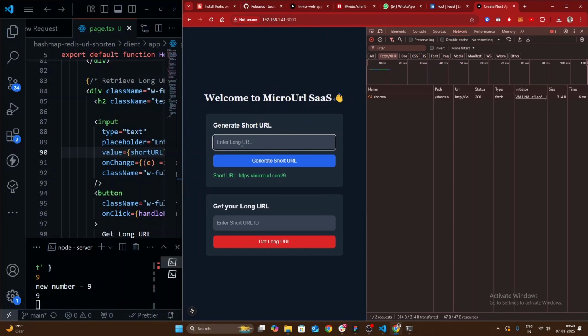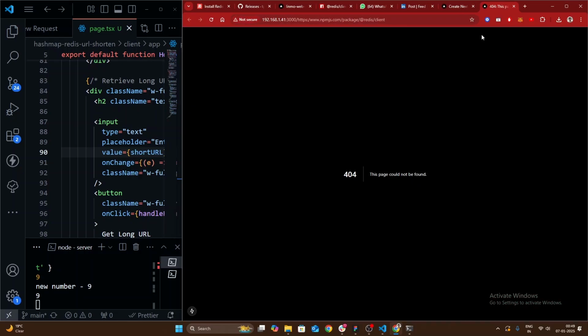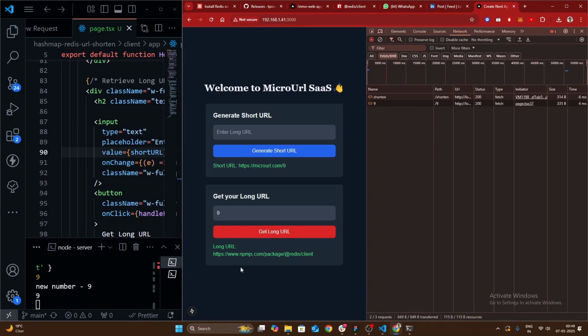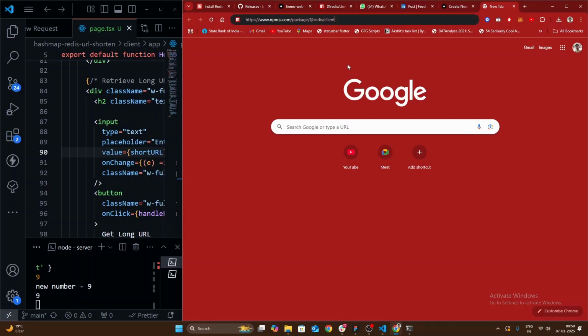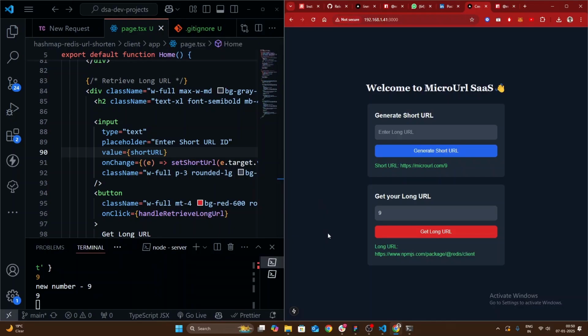So let's remove it and let's paste it here. 9. If I get the long URL, I am getting the long URL back. If I click on it, I'm also able to redirect it. Let's see why it's not opening up. Oh yeah, it's opening up. Okay, good. So that's it, guys.